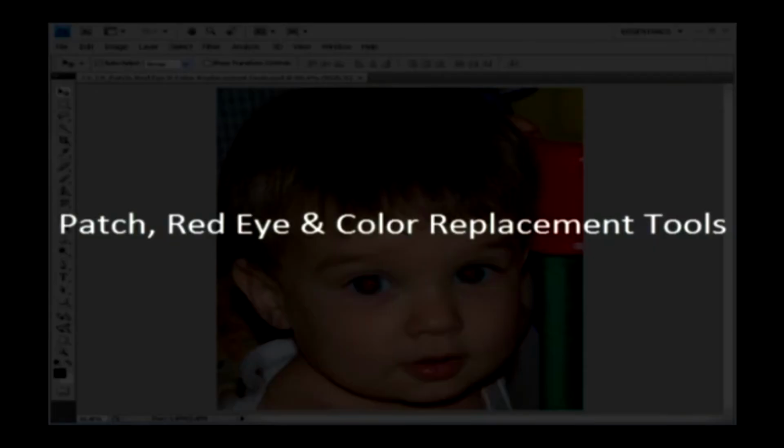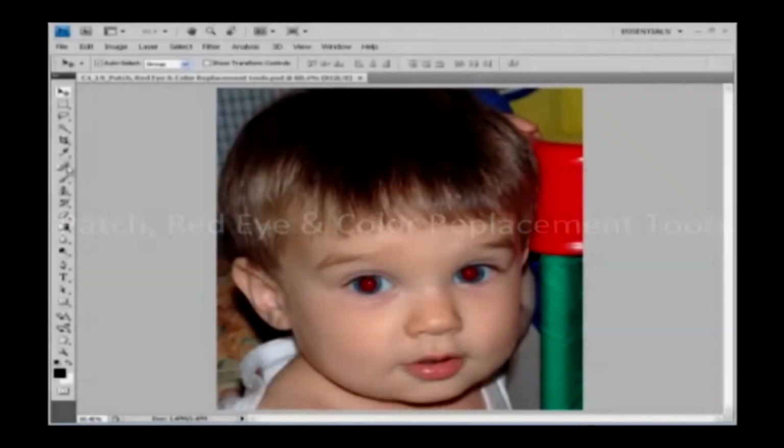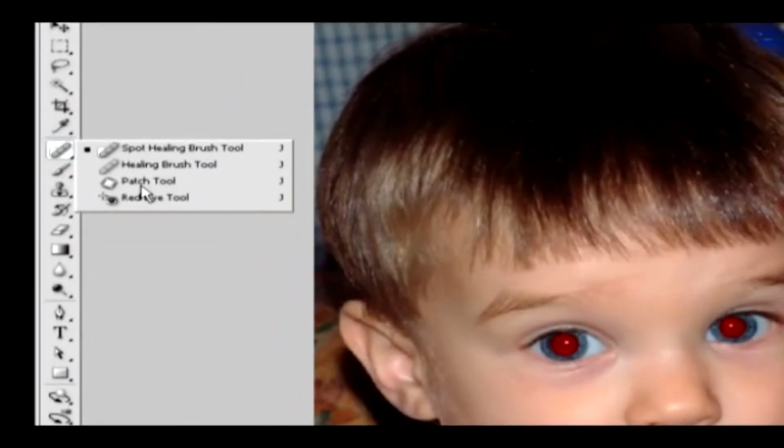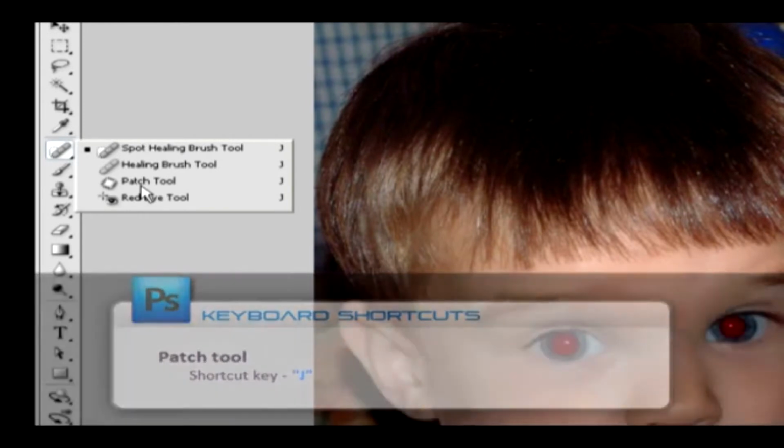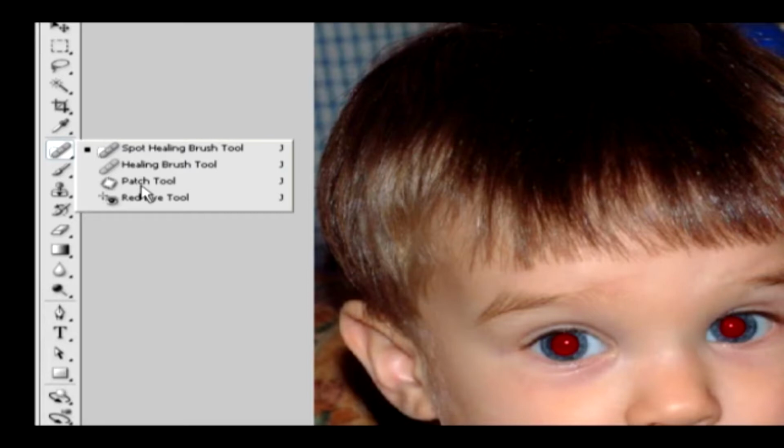Patch, Redeye, and Color Replacement tool. This is the Patch tool, and it comes under Retouching Tools. It is a hidden tool in the Spot Healing Brush tool, and its shortcut key is also the letter J. It helps us to repair or remove the unwanted area by using pixels from another area or a pattern.